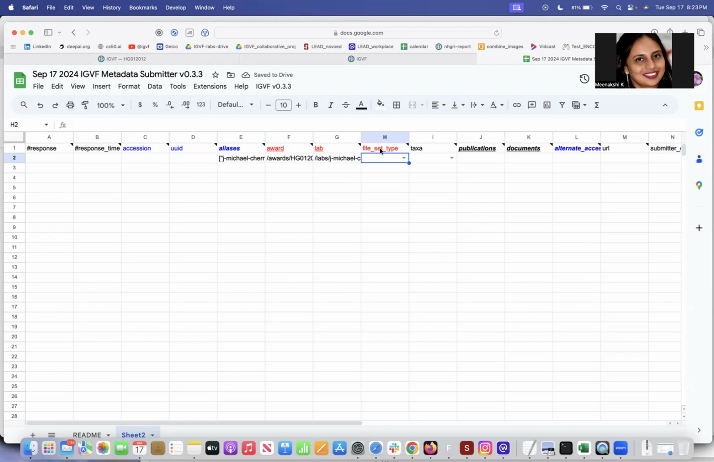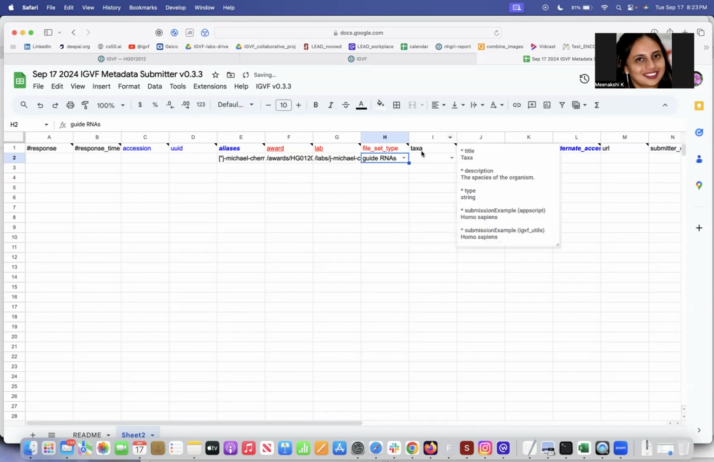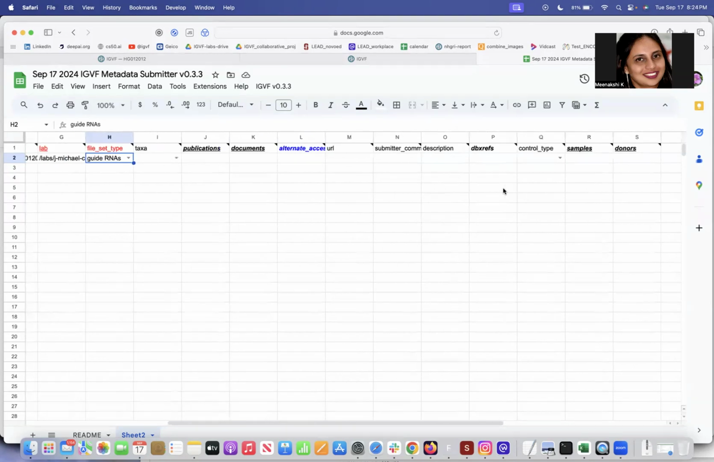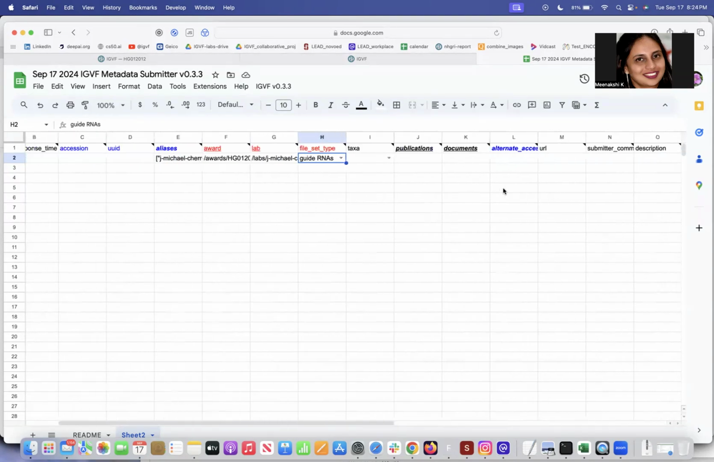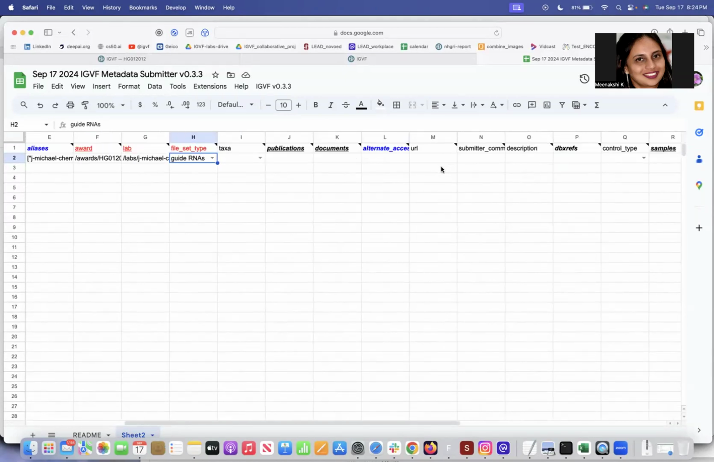Again, there is another property that is absolutely required, and it's a list of different enums. In this case, for example, I want to upload something which is of the file set type guide RNAs. And these are other optional properties. Now, these are optional, but it doesn't mean that you cannot submit them. We would highly recommend going through the other properties and submitting them as needed, as is applicable for your case. Let's say for me, I want to say that the taxa was Homo sapiens.